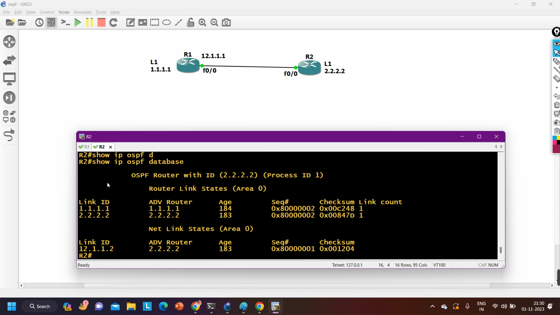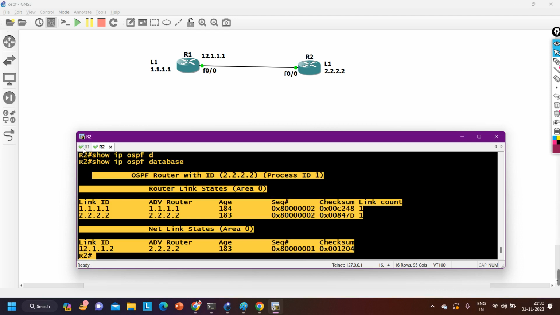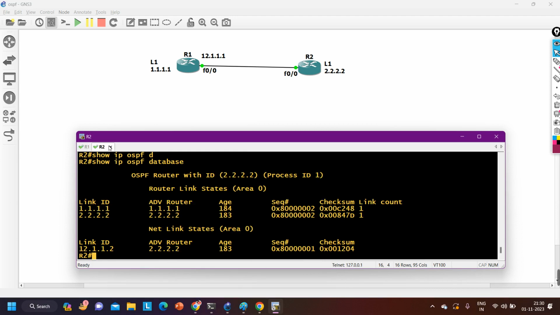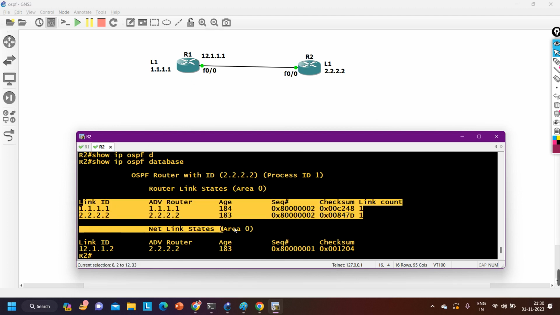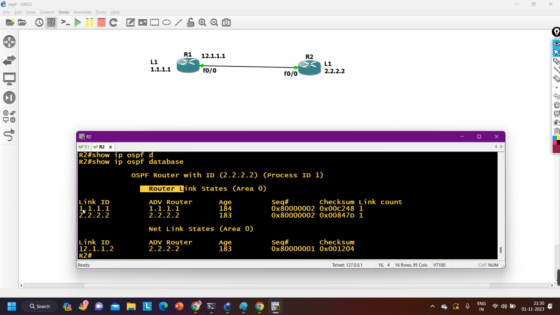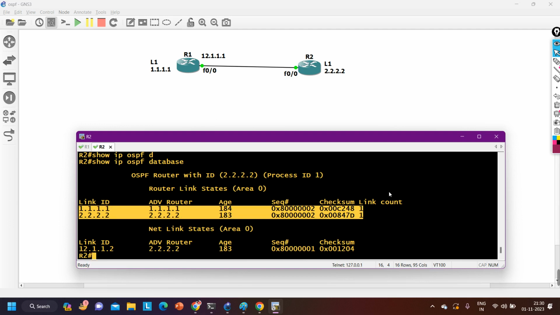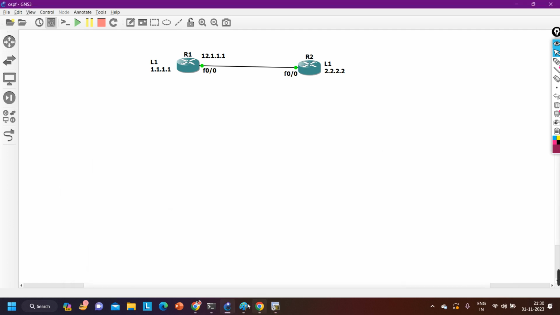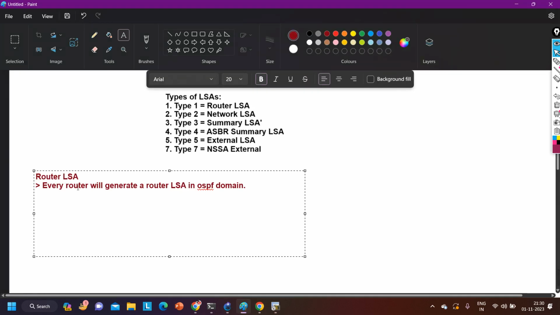Same, exactly same, right? Inside the database of both router there are two LSA1 and one LSA2. Fine. So here I am talking about router LSA. So both router are generating LSA1. Each router in OSPF domain will generate LSA1. This is first point about router LSA. Each router will generate this LSA.